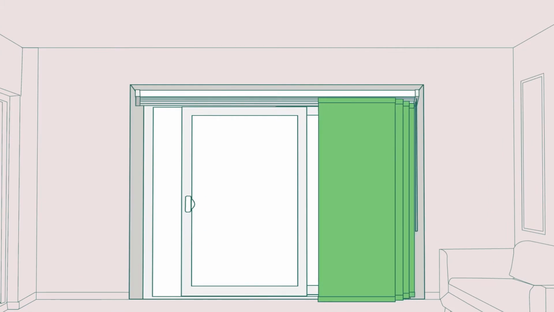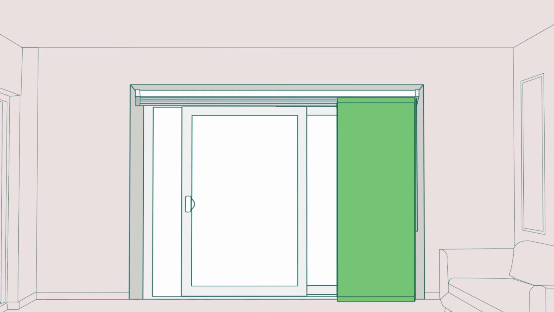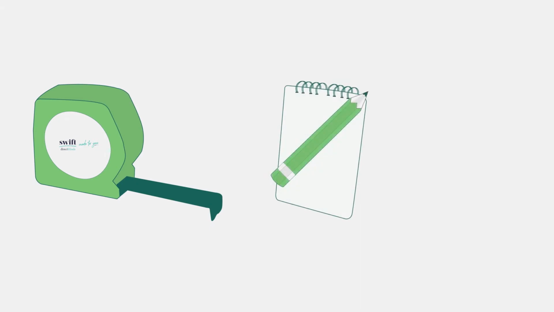This video explains how to measure panel blinds. You will need a steel tape measure, which is generally more accurate than a wooden ruler or cloth tape measure, a notepad and pencil. You may need a stepladder.